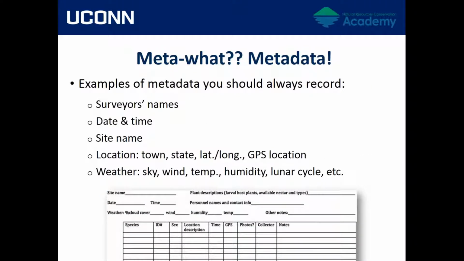So some examples of metadata, you want to typically record who's collecting the data, so your name, your teammate's name, anyone else that might be out helping to collect your data, date and time, the name of the location that you might be collecting it, and also describing other factors about location, town, state, even writing down the lat long or the file name of that GPS location that you took, and also recording things about the weather that might impact the results that you're seeing.